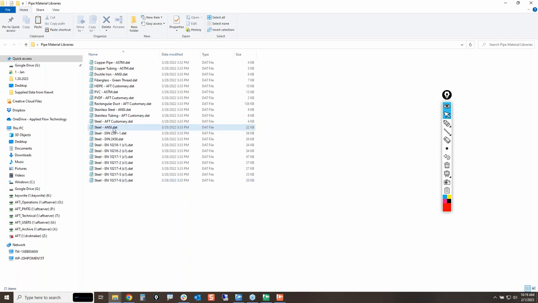So whenever you see ANSI or DIN or EN or ASTM, those are data sets that we are pulling from an actual standard or code that exists. If you see customary, that means that we got that data from somewhere and it's not from an official standard. Maybe it's data from a pipe manufacturer. Maybe it's a data set from a handbook somewhere.